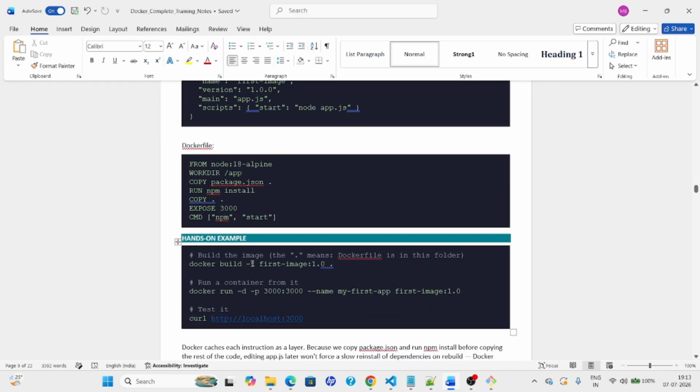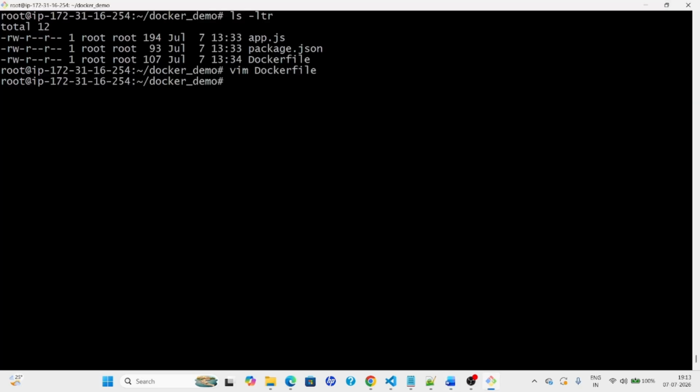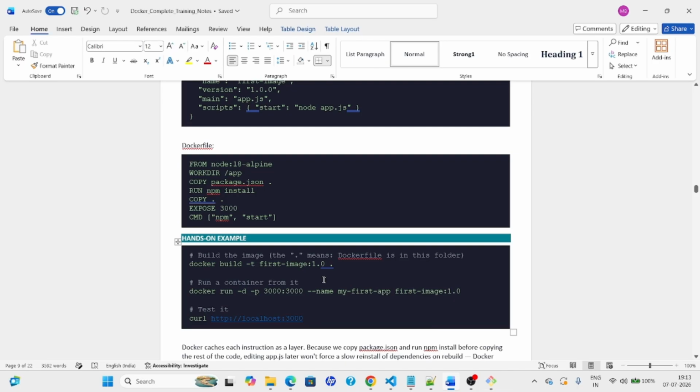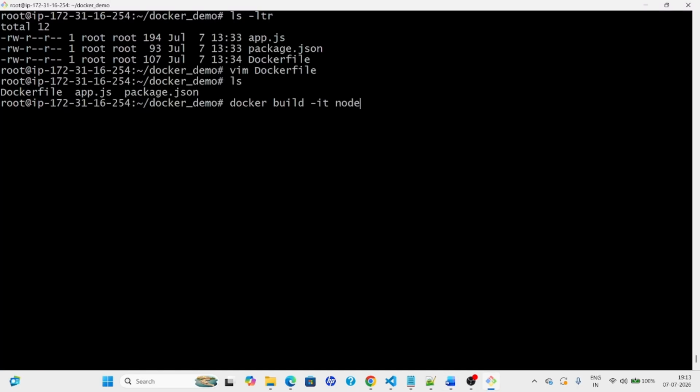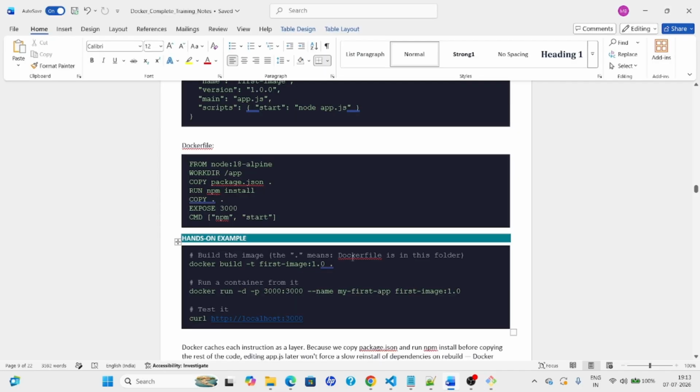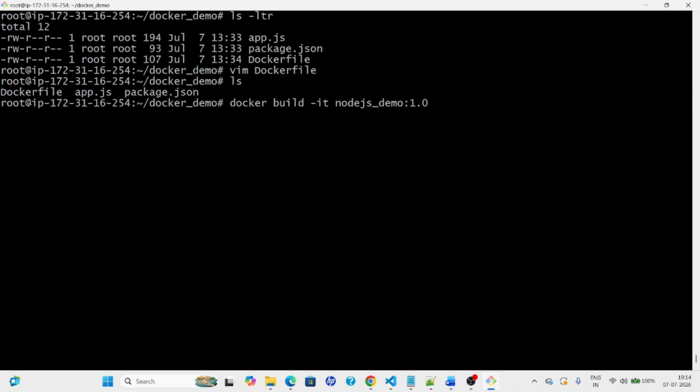Now what we have to do is docker build -it first image. We can provide not only first image, we can give any image name. So it's going to build the Docker image. So what I'm going to do is docker build -it, and the name I'm going to provide is Node.js demo as the image name, and a version we can take 1.0 as we are doing it first.